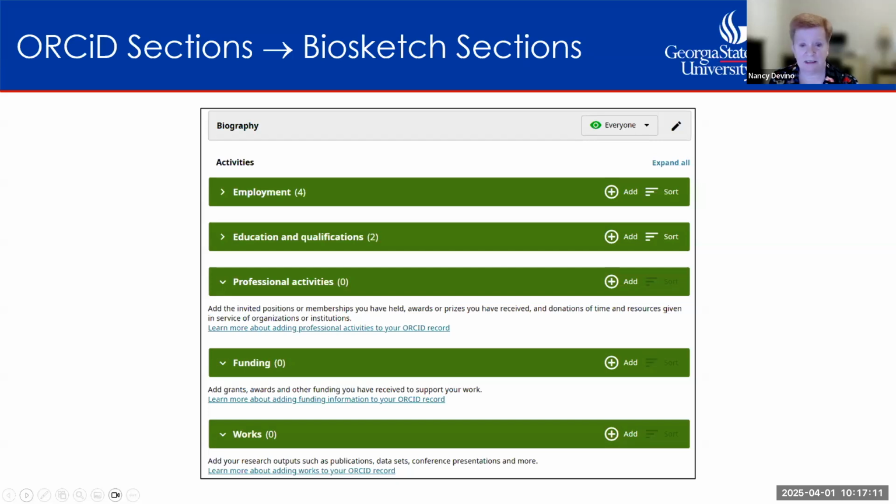Professional activities, as you see here, are positions or memberships, activities, prizes, things of that sort. For those that are doing NSF, this could be used to populate the synergistic activities document. Synergistic activities used to be a section within the Biosketch. That has changed in recent years. It's now a standalone document, but the requirements are the same.